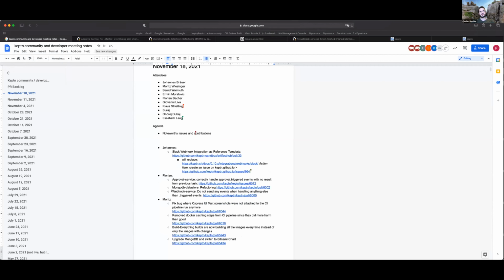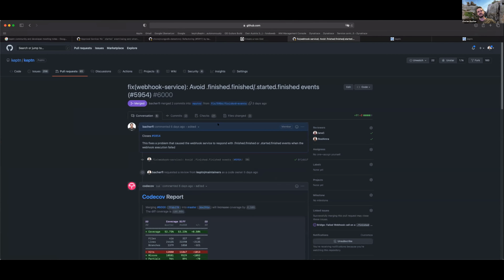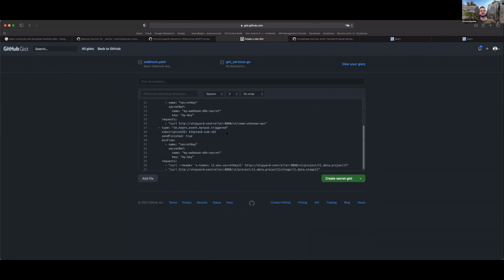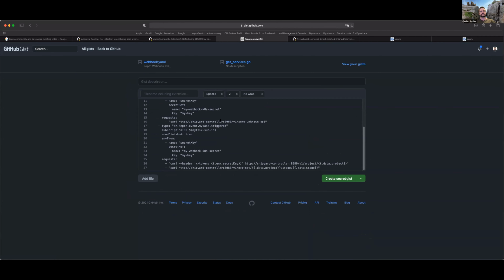third and last from my side, this was about the webhook service. So basically the webhook service has the possibility to take over the execution of tasks. Let's have a look at this gist that I prepared. For example, you can listen to my task.triggered events, meaning that in that case, it should take over the execution of my task. So when it receives that, it will first of all react with a started event to indicate that it has taken over this task.